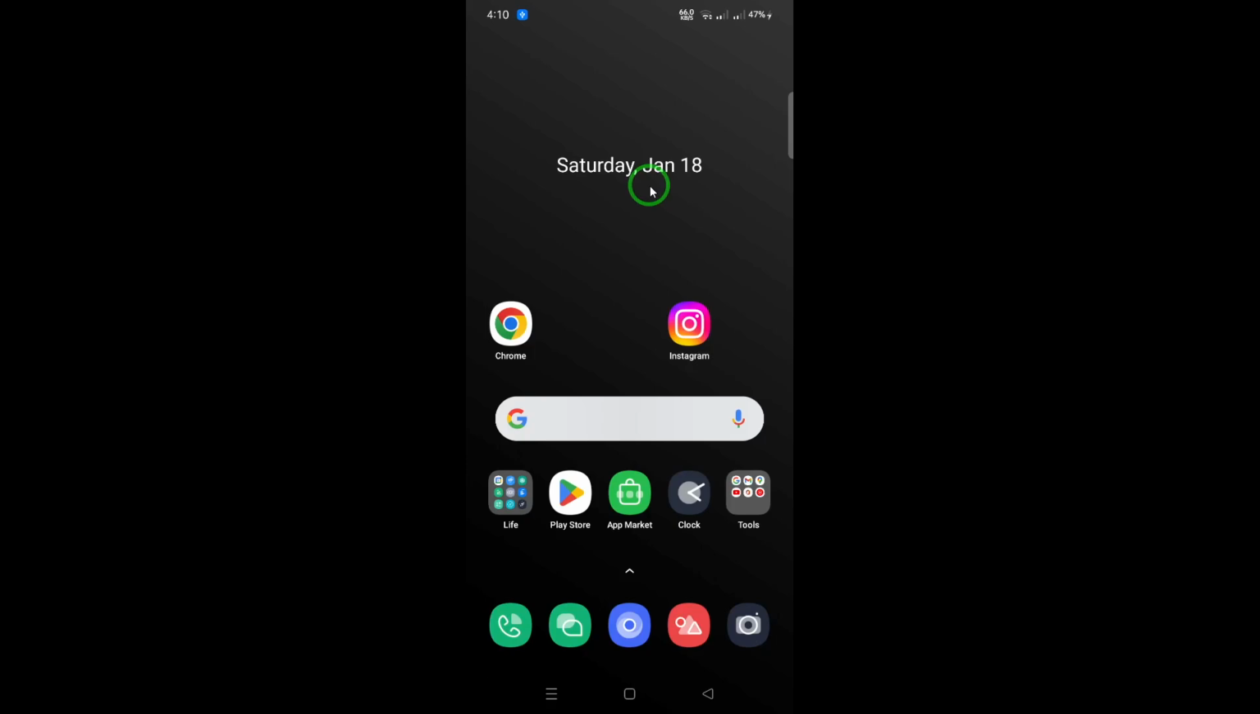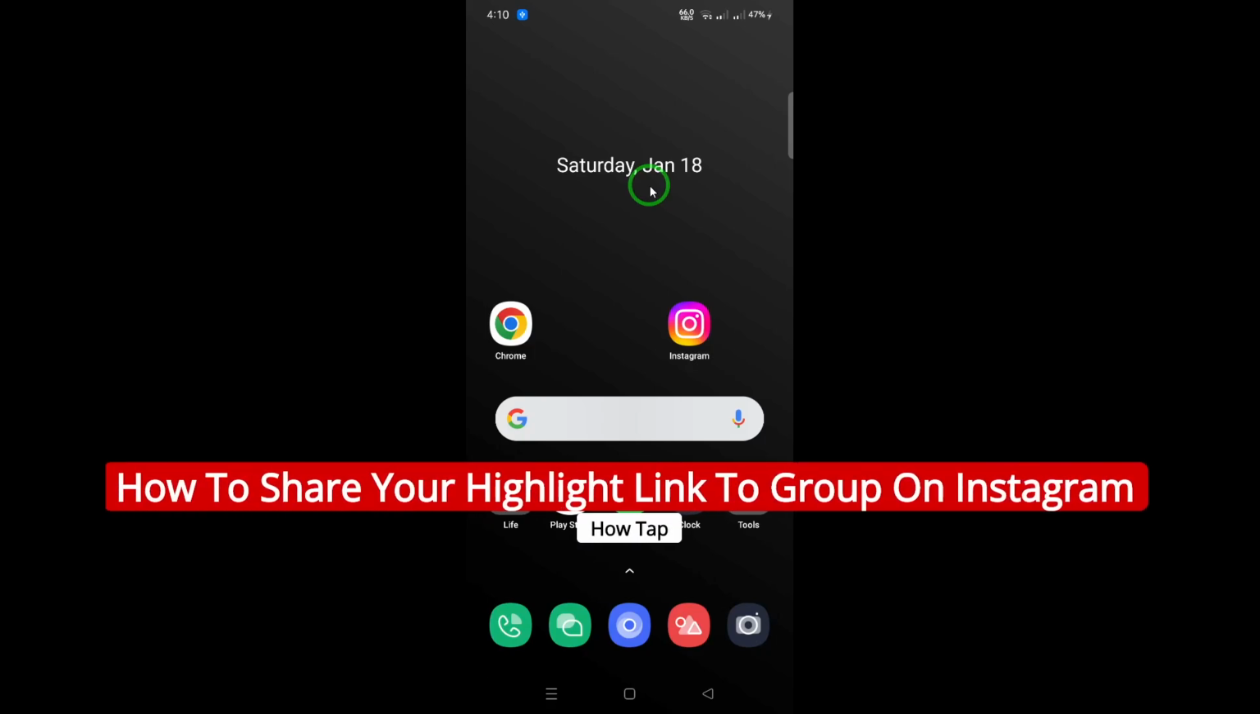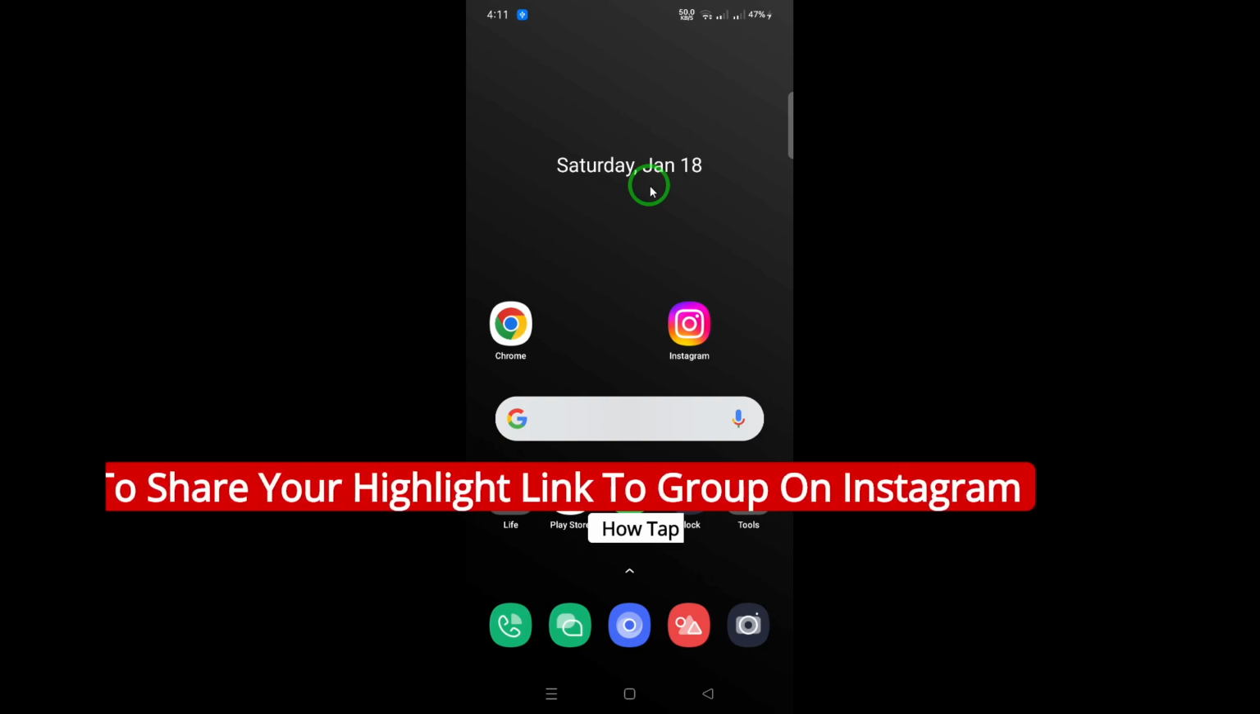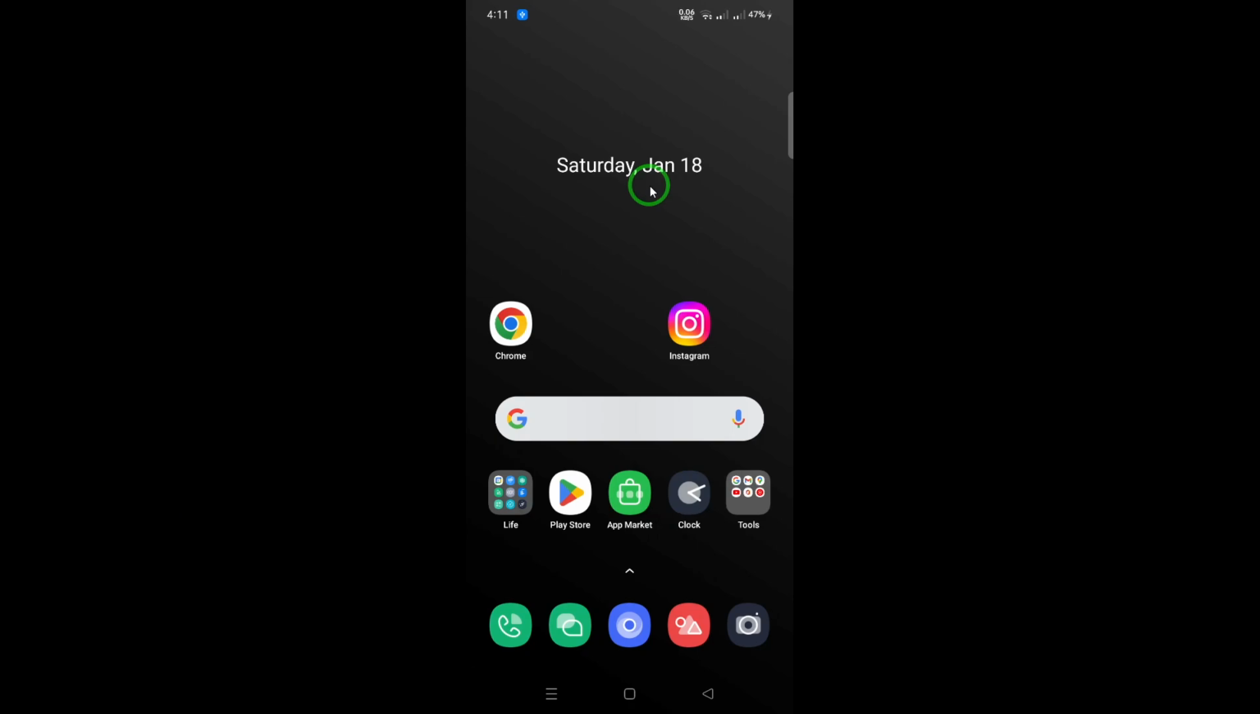Welcome. Today we're diving into a quick and easy guide on how to share your Instagram highlight link with a group. Whether you want to showcase your favorite moments or important updates, sharing highlights can help keep your friends or followers in the loop. Let's get started.